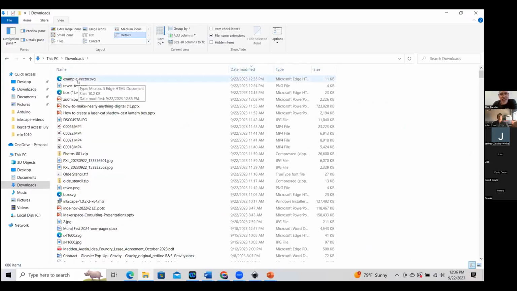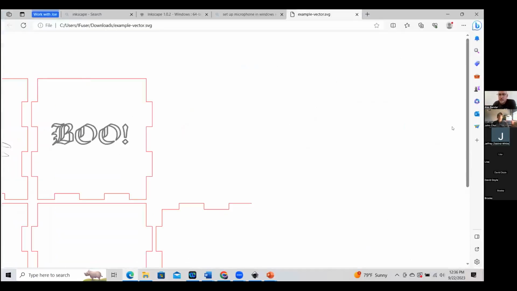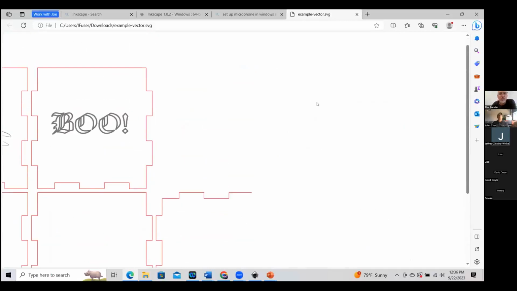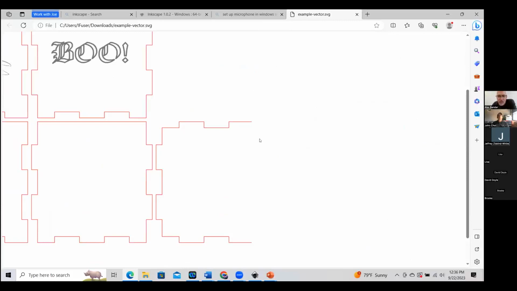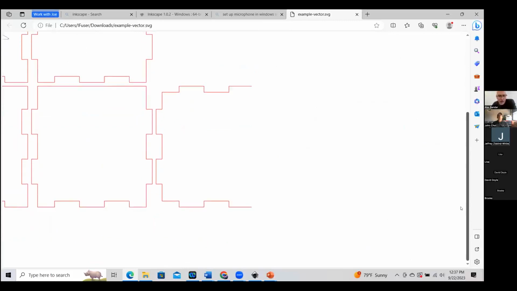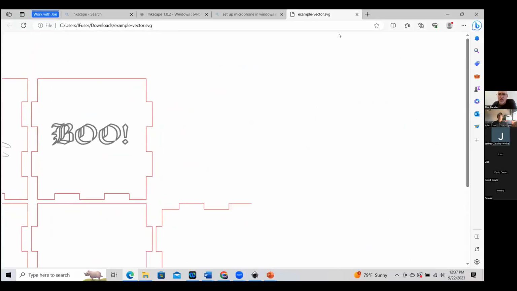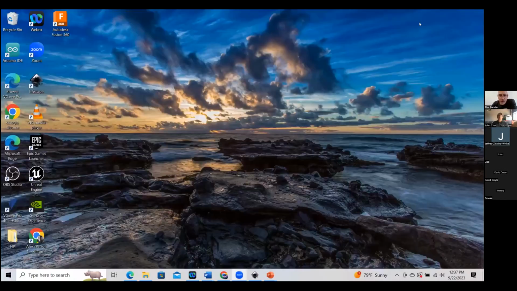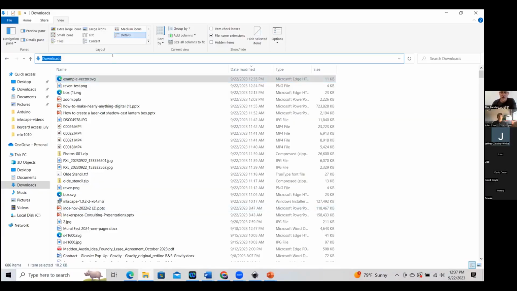So this is that example vector.svg we created. I'm going to double click on this, and it's probably going to open it in Chrome. And I'm just showing, actually, it does look a little funny. I'm not quite sure why this line isn't showing. When I import this into Lightburn, it read it beautifully. So I think this might be a Chrome issue. But what we're going to do now is show some of those.